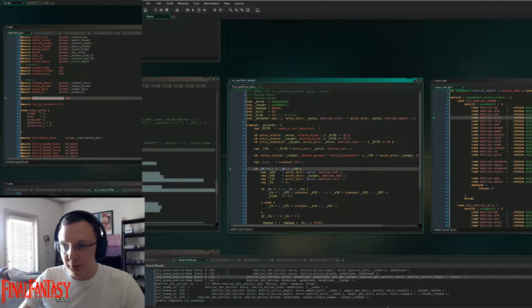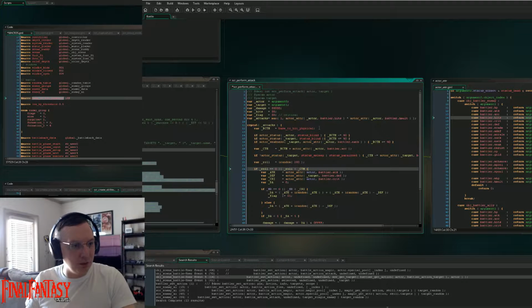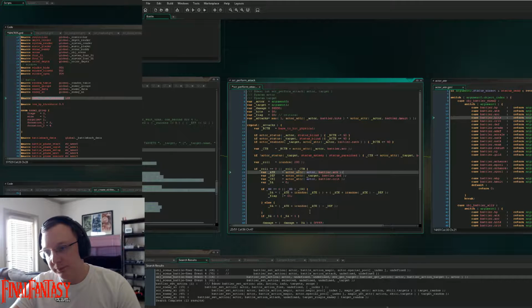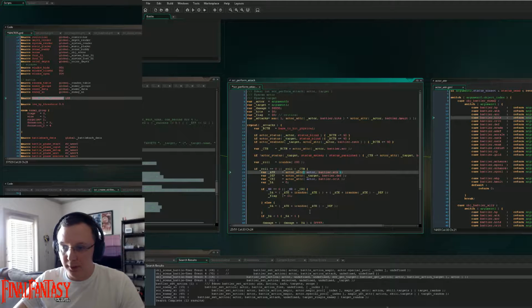Var roll is equal to I random. If roll is equal to 0 or roll is less than chance to hit. The reason for that is a 0 is always a hit, even if for some reason with the evasion and everything that it was 0. Zeros are still hits. Zeros are also criticals. Always. That is a quirk of the original game, not necessarily my design on that one.